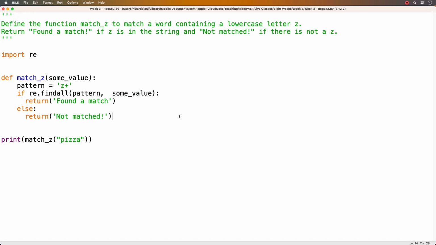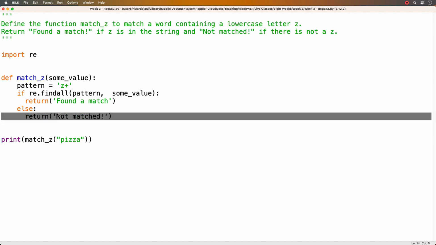Here we are creating a function to match a word that contains the letter Z. So nothing in this code is new to us. We start by importing the re module. In my function, I create a pattern of lowercase z followed by the plus character. And in regex lingo, this means to find any instance of the letter Z that appears at least once. Then I use the findall function to see if this pattern was found in my someValue argument, and this value argument is what gets passed to my match z function through the function call down here. And if a match is found, I will print out found a match. But if not, then print out not matched.